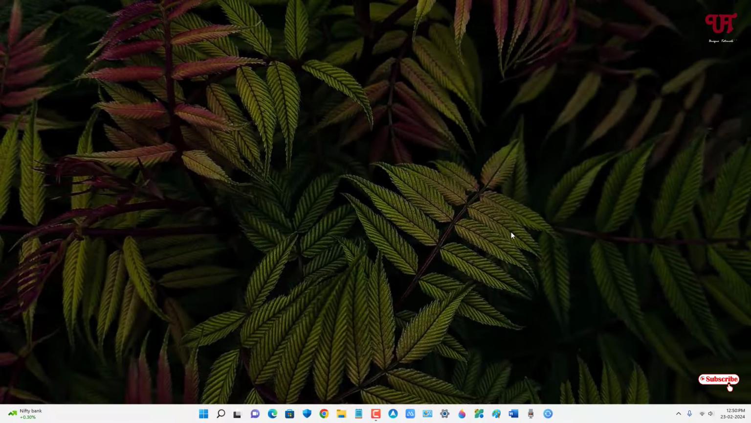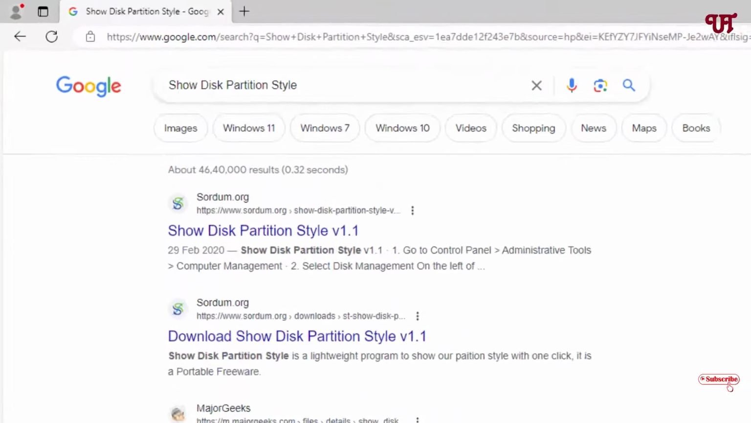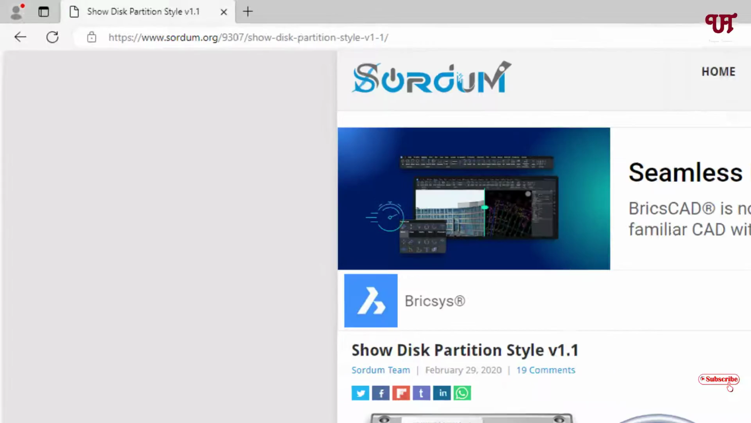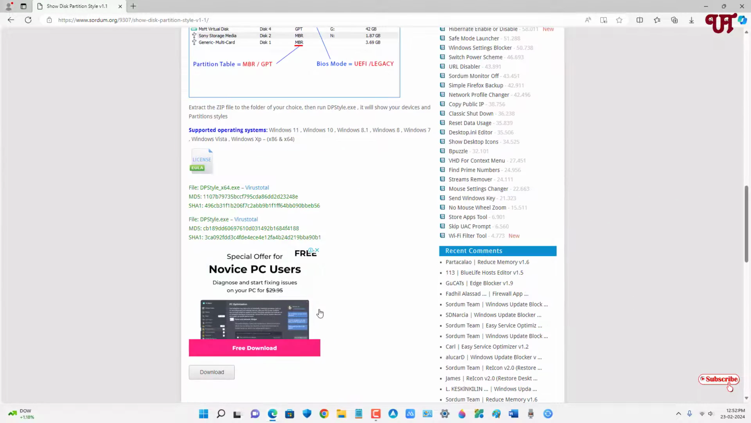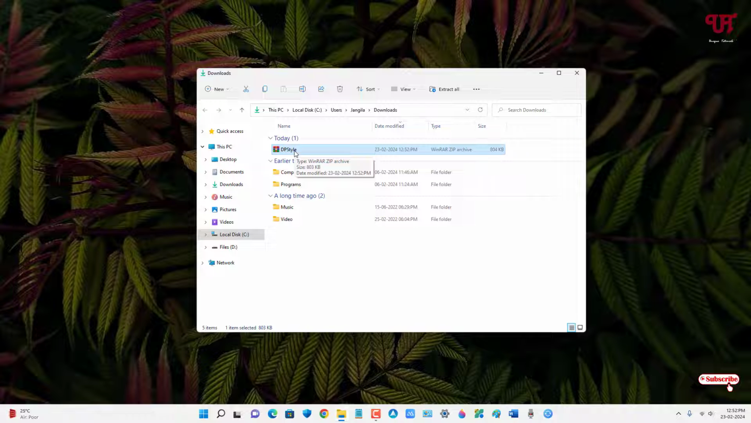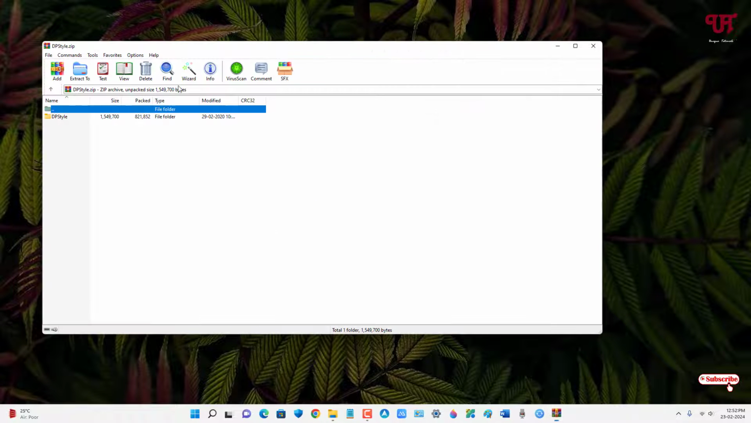Now let us move to the second method, that is using third-party software. Just open any web browser, and in the Google search for one application named Show Disk Partition Style. On the first result you will see its official website. Just click on it. Now scroll down below, and you will see a download option. Just click on it. Finally the file has been downloaded. Let me go to the folder where it has been downloaded, and let me close this web browser. Just double click to extract this zip file.